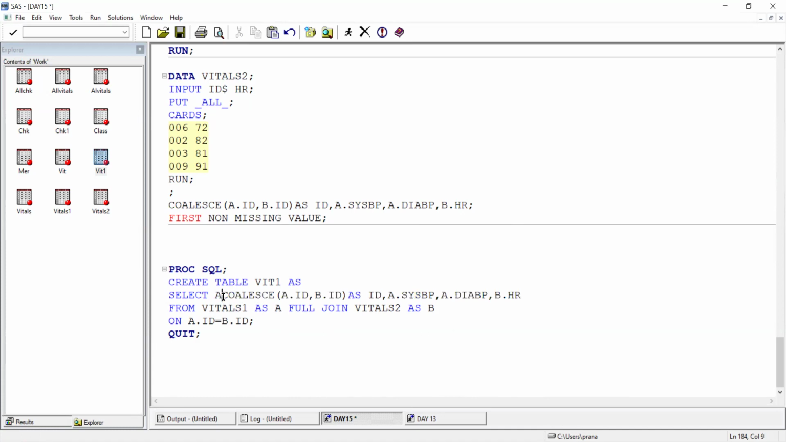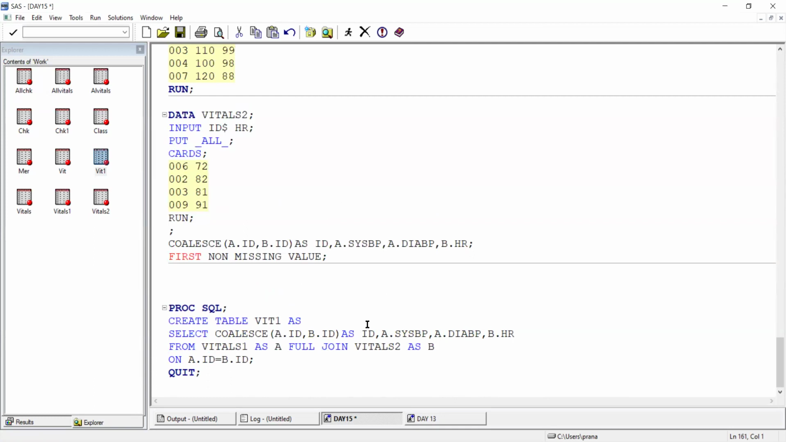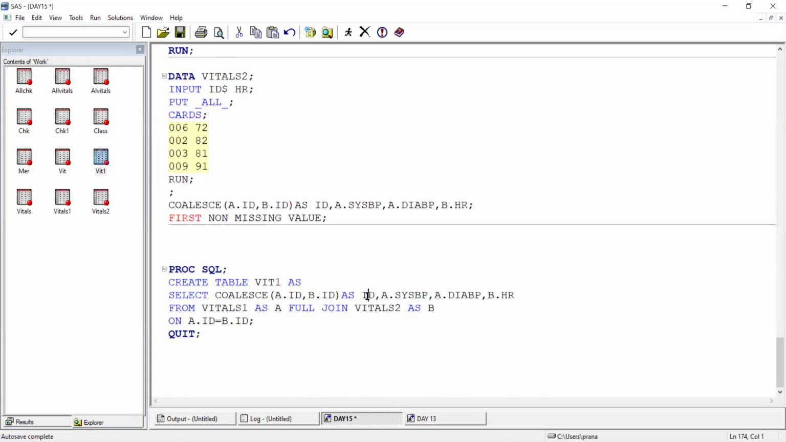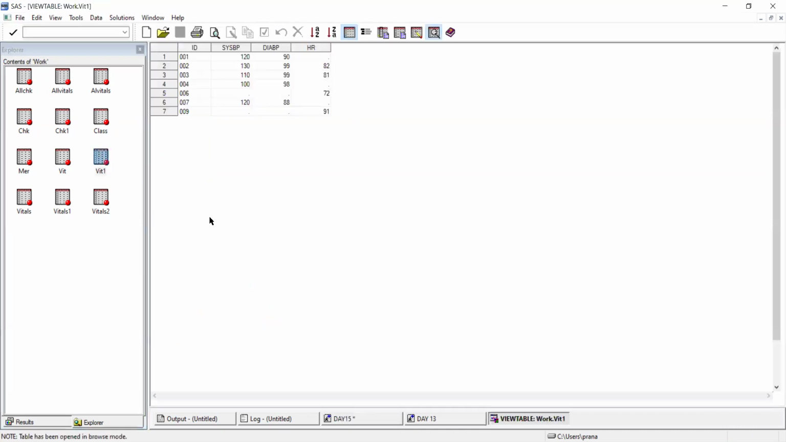So the COALESCE function creates a new ID variable picking the first non-missing value. From all these values, it will create a new ID variable. So in this, we have all the subject values, even the 006 and 009 subjects. Now they are present in this ID variable. So now you can see we are getting all the subjects in the table. Is this clear for everyone?